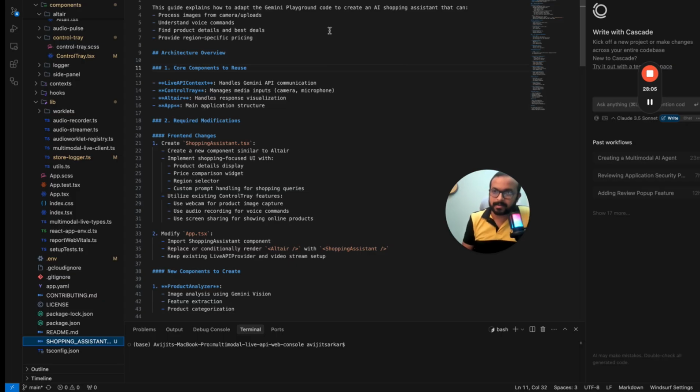For example, if there is a user who has seen a product or doesn't know about the product, they just want to show it to the Google Gemini model: What is this product? Where can I get it? How much does it cost? And the AI agent should be able to see it through its lenses, go out to the internet, search it, and find the best price for the user.